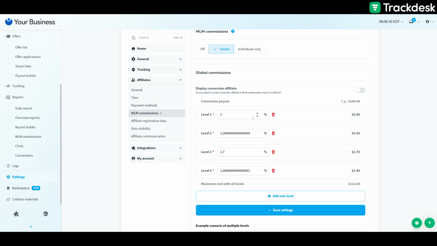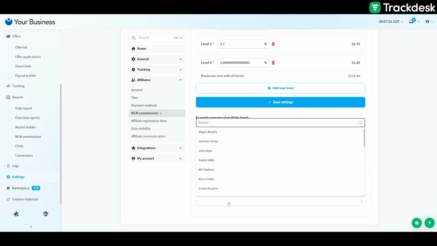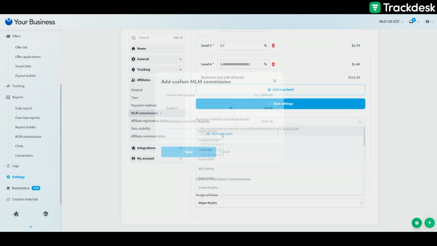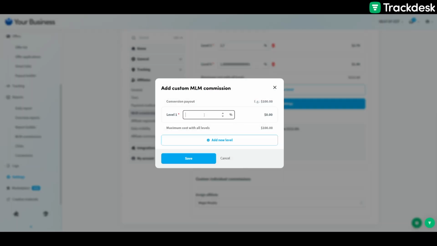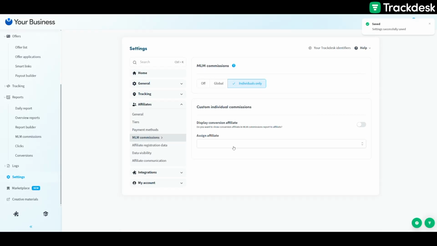MLM commission on the global level is visible for every affiliate, but you can also assign a specific condition for some specific affiliate. So for example, this Megan, you can put that she will get, for example, 10%. So you can customize this. If you preset for individuals only, you can assign only to a few affiliates and you can specify the commission here.